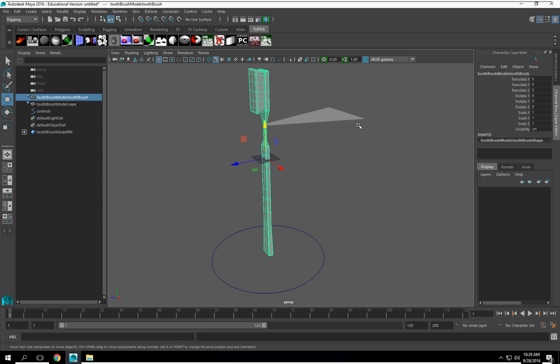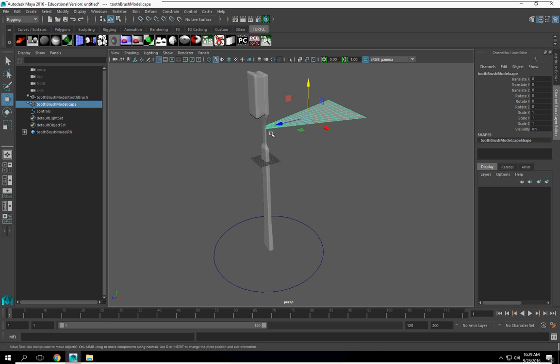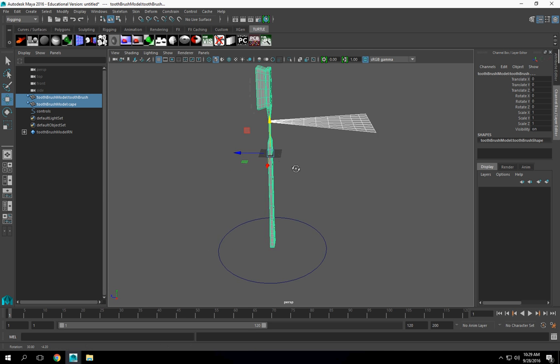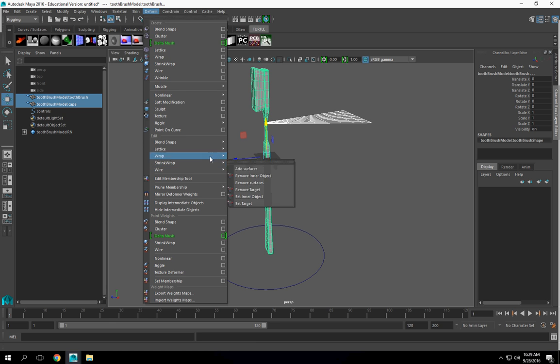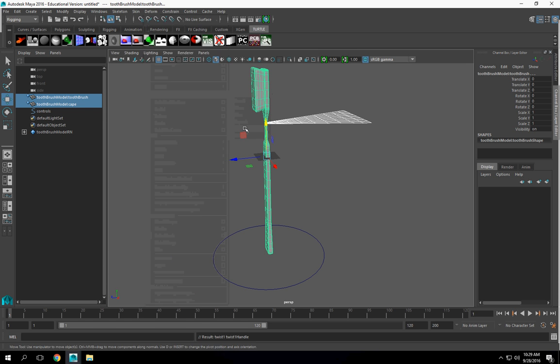So what we're going to do is essentially we're going to use a twist deformer, two twist deformers, and a bend, and what else we're going to use? A wave deformer. And what we're going to do is select our two objects, deform, nonlinear, twist.